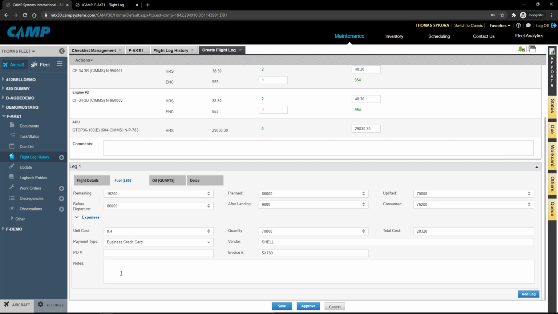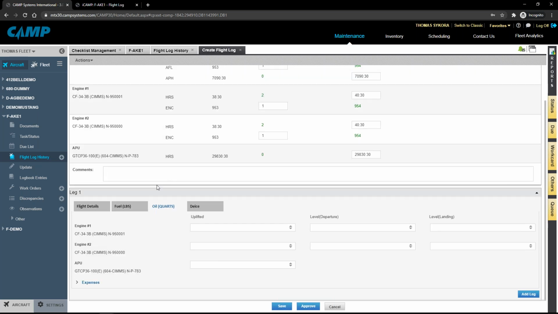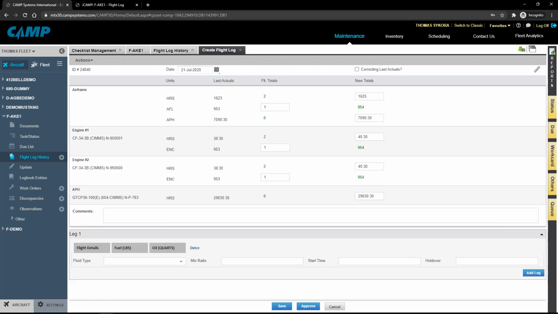So when you receive the receipt, you can take a picture of it and enter the information like cost per pound, quantity, total amount, payment method. You get the idea. The same is applicable for oil, so we could capture oil uplifts and also de-icing.